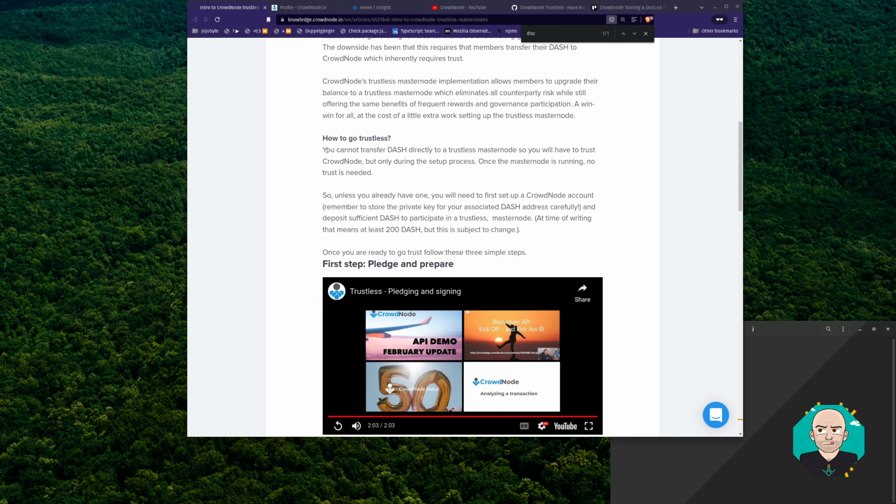So, how to go trustless? You cannot transfer Dash directly to a trustless masternode, so you will have to trust CrowdNode. This should probably say initially, but I guess it does kind of say that, but only during the setup process. Once the masternode is running, no trust is needed.